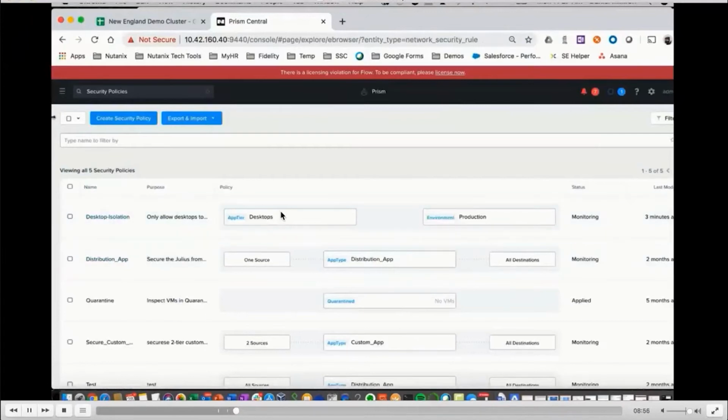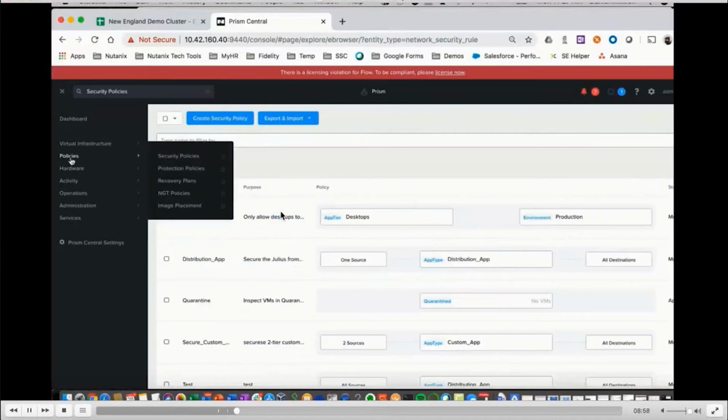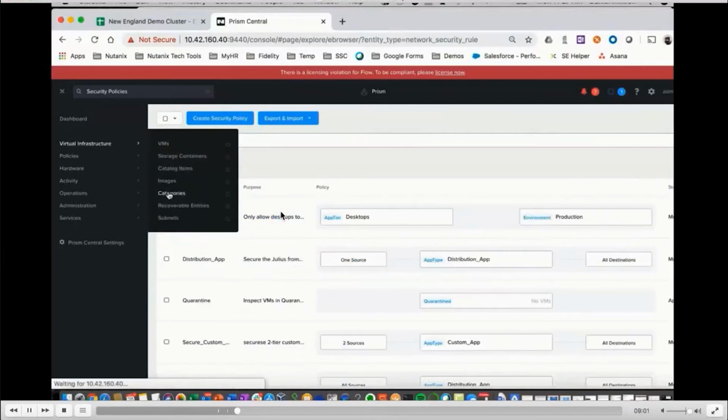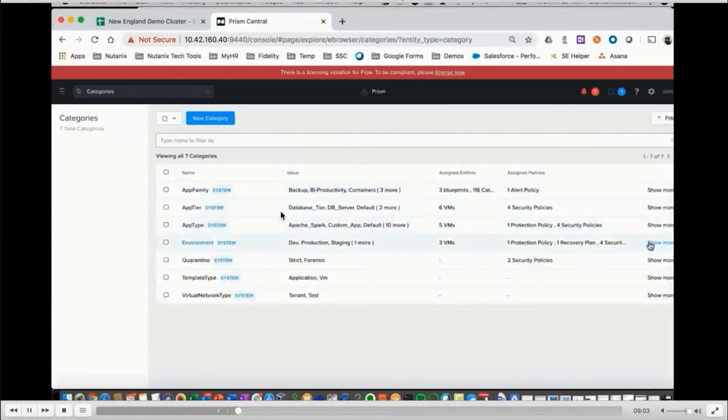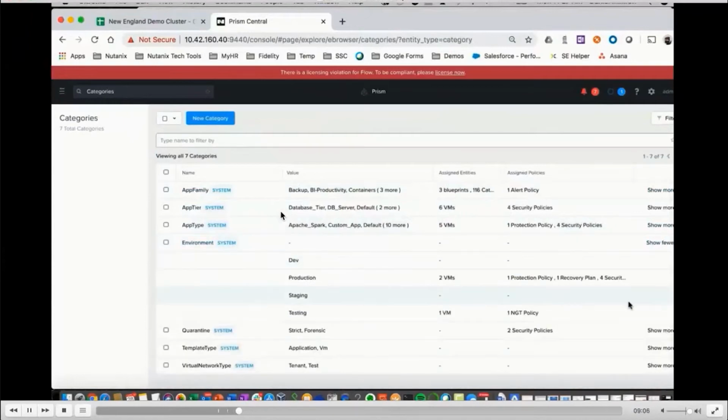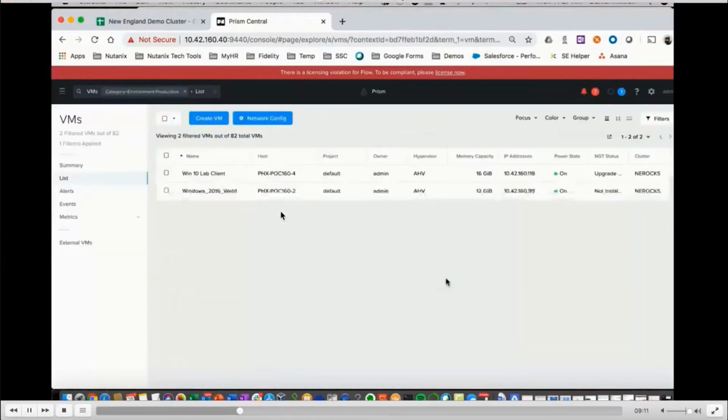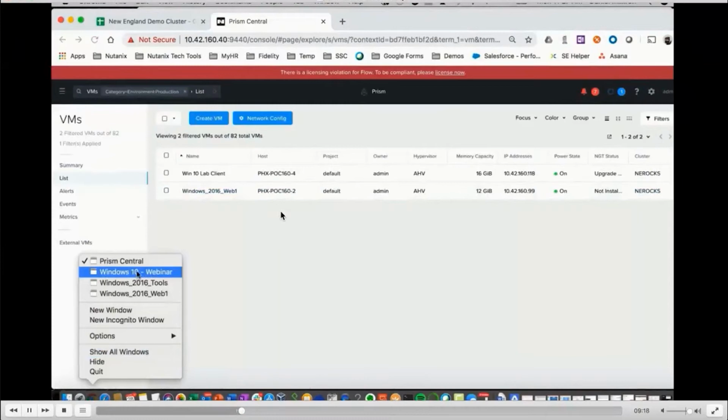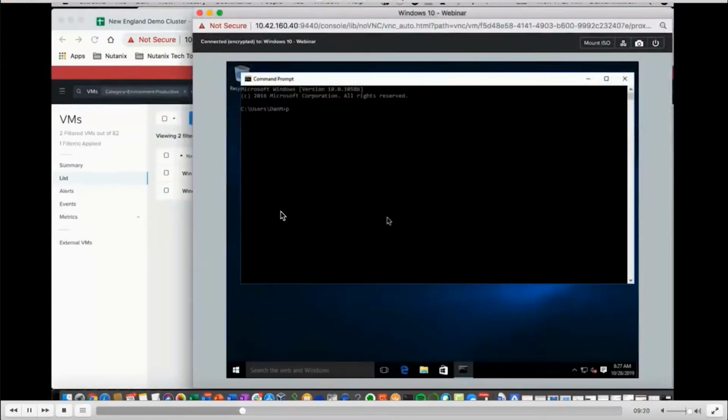So let's go through and make sure that connectivity is working between those. We'll go back to categories and find a machine that's tagged with production, since we know our desktop is tagged with desktops. We have two virtual machines today that are categorized as production. I want to use this web server at 10.42.160.99 that was used in our Move migration, which we'll see in a minute. Let's verify I'm still in the Windows 10 webinar console. I just want to have my networking now. We tested our website traffic, but let's make sure that we have traffic to ping this machine.